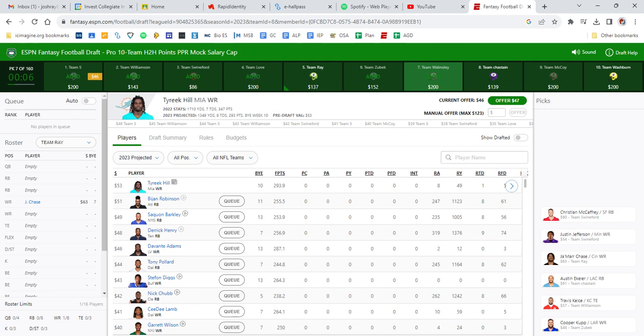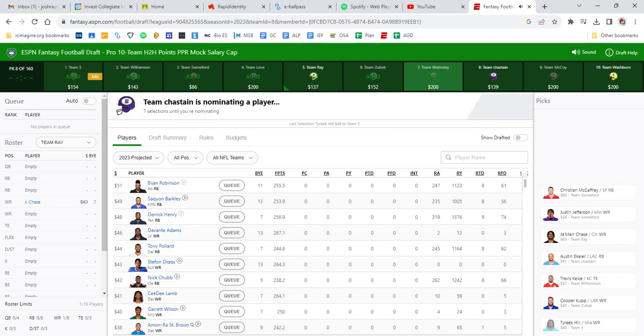You just keep nominating players, bidding on them if you want them. If you don't, you don't bid any money. And you keep going until your team is full.